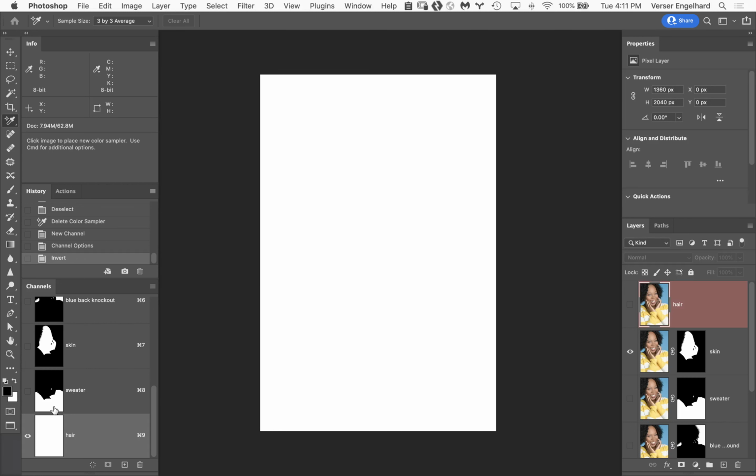Then right above it, and it doesn't matter what order you do this in, right above it I've got my sweater selection. So I'm going to hover over the thumbnail of the sweater selection, hold down the Command key and click. It will load that as a selection, but my hair alpha channel is actually highlighted. So I've made the selection, but I'm working on this hair channel. And I want to hide the sweater. Again, I'm trying to show the hair. So the hair needs to be white. Everything else needs to be black.